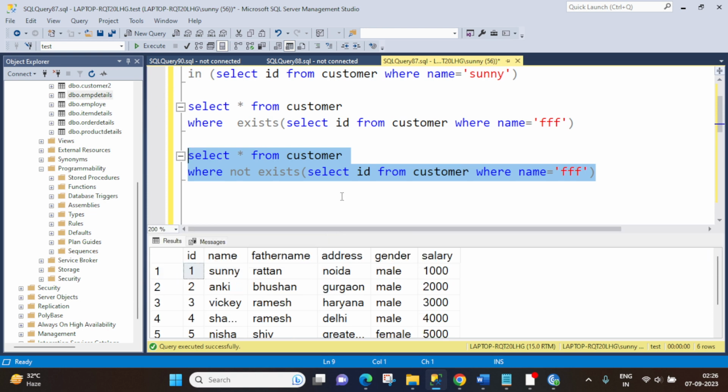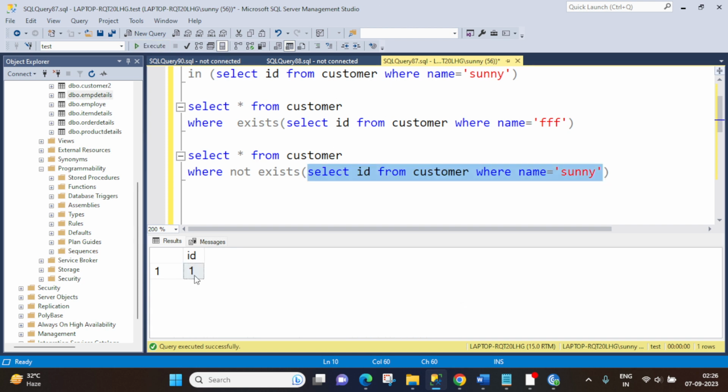But if you make it Sunny, and Sunny exists, we are getting data from the inner query, we are getting 1, it means this will return false. And if it is returning false, we will not get anything if we are using the not exists operator. So that is the difference between the exists and not exists operators.